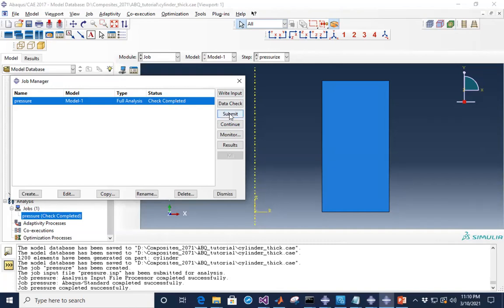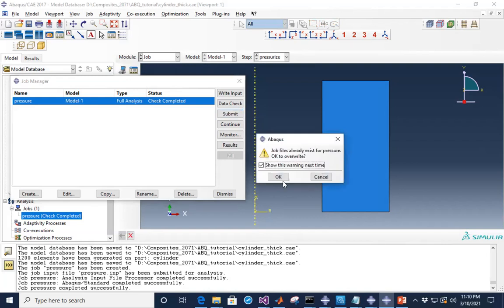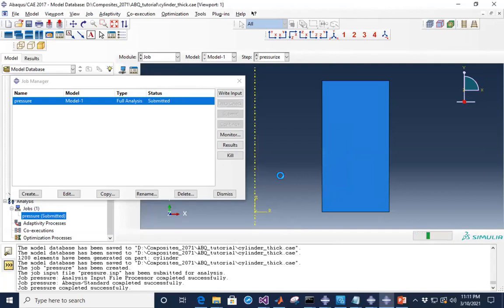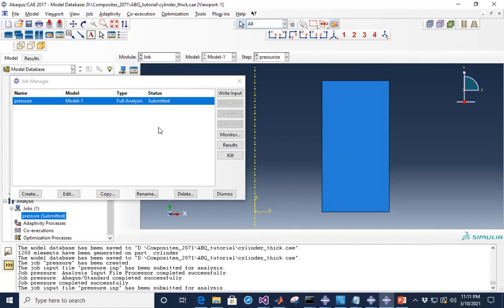So I'm going to go ahead and say submit. That's going to solve the system, the boundary value problem that we just defined in Abaqus. It says job file already exists for pressure. That's because we just did a data check, so it already created some of those files. It's asking me if it's okay to overwrite. We are okay to overwrite those, so I'm going to say okay, and now Abaqus is going to solve this problem for us.